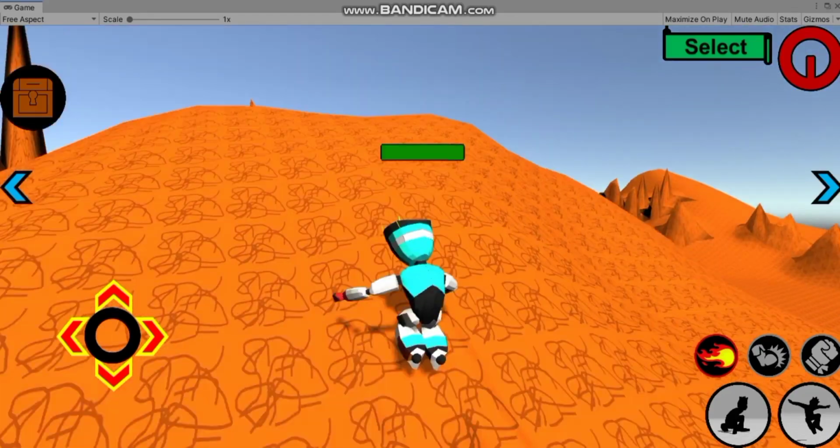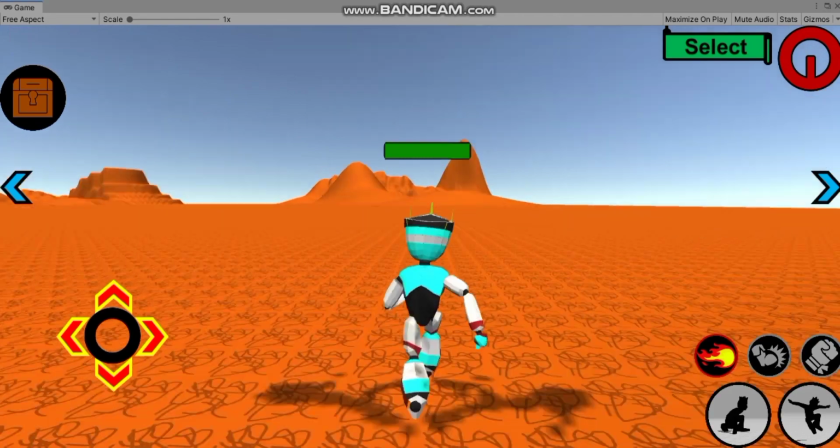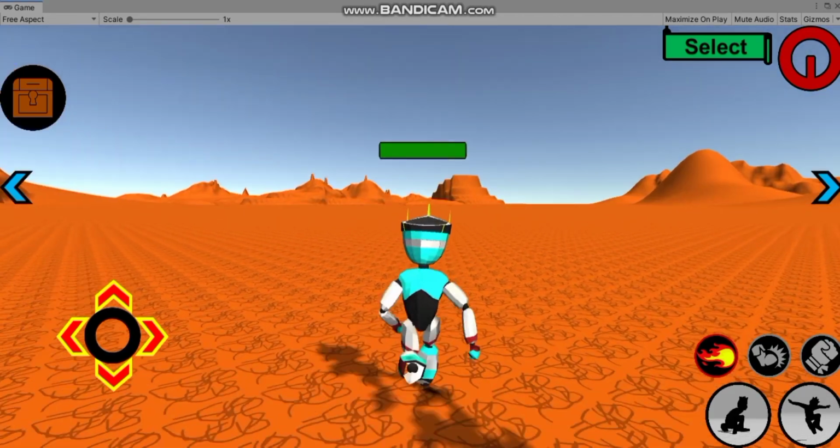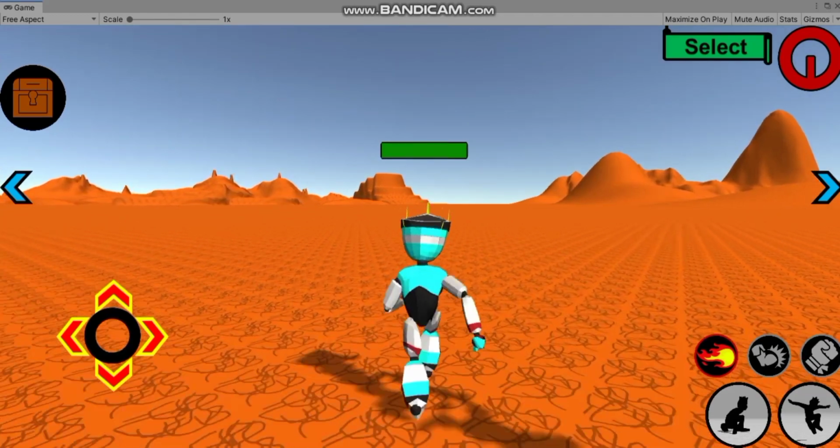In future videos, we'll be working on making the character equip these items. So we are going to need to make a blade and a shield for that. I'll be posting videos on equipping these items soon. So stay tuned for that.